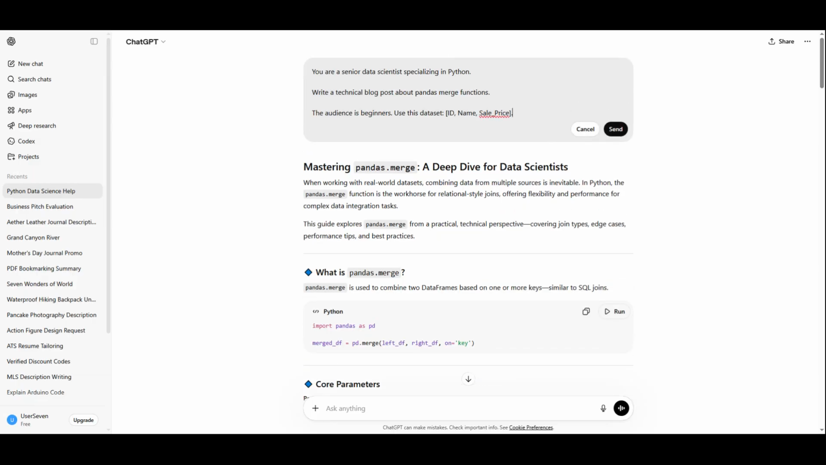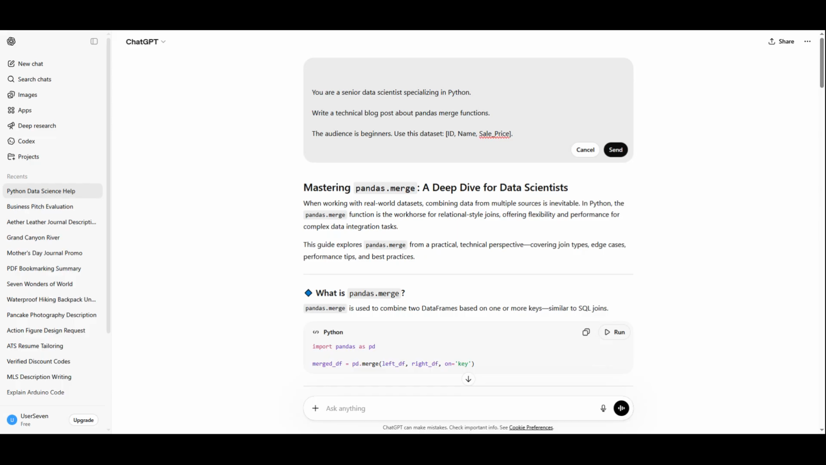A strong example would be, "The audience is beginners, use this dataset: ID, name, sale_price." Now the model knows who it's writing for and what information it should use. This is where a lot of people improve their results dramatically because context is what turns a basic answer into a tailored one. After that, you need to set the format and the constraints.